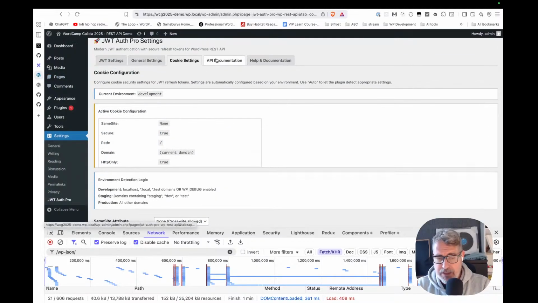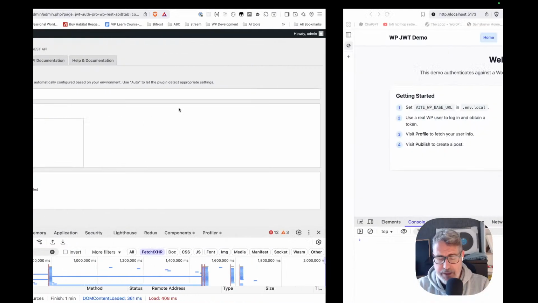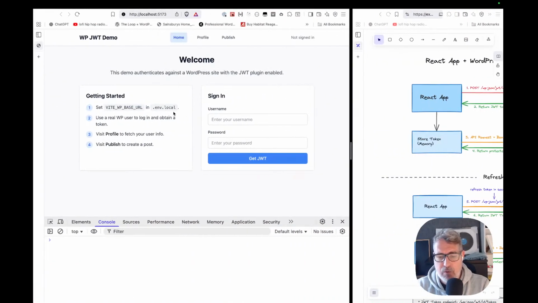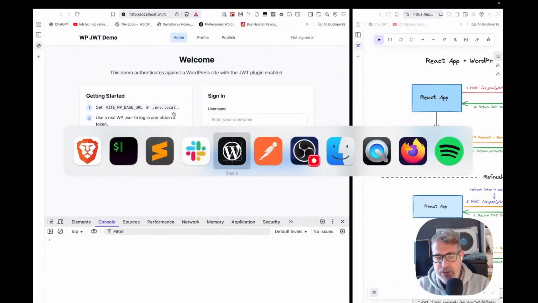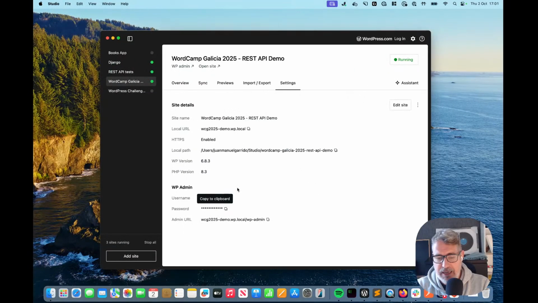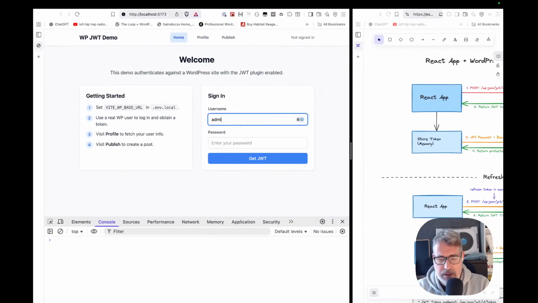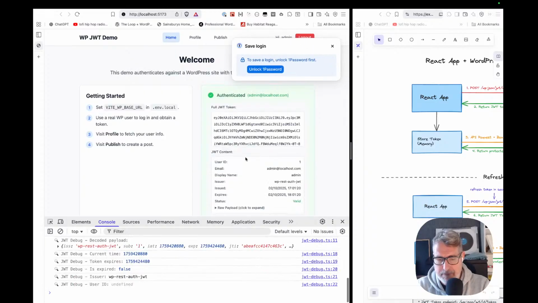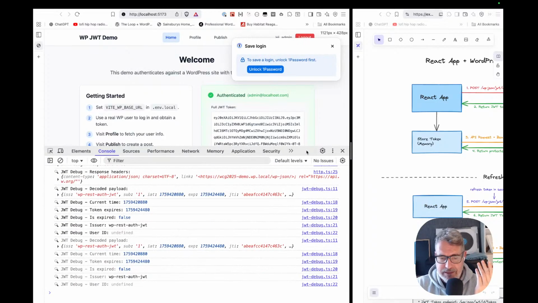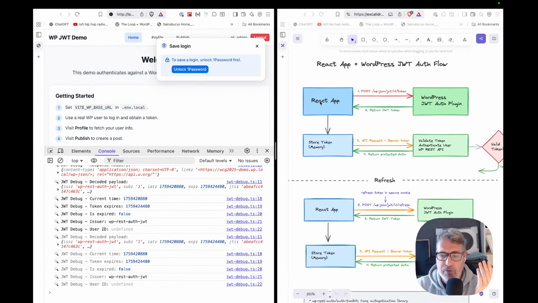So with this configuration in place, we can start and enter the credentials. We are going to log in with the admin user. So admin and the password. So what happened here? What happened was that from our React application, we have done a request to this endpoint.